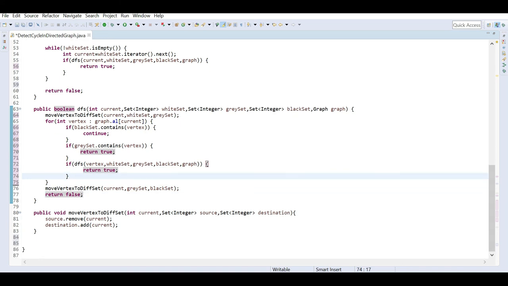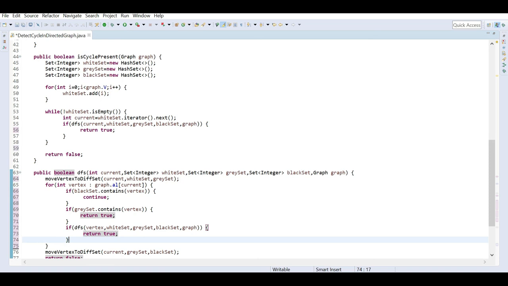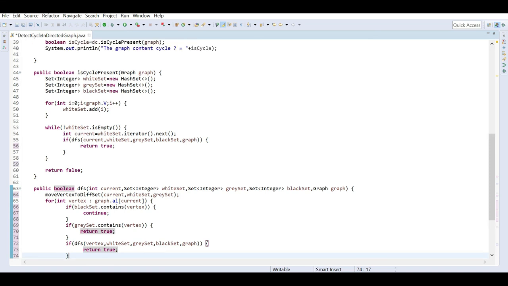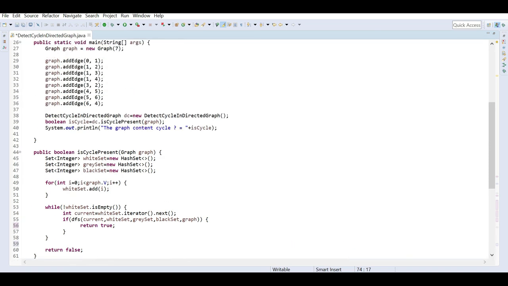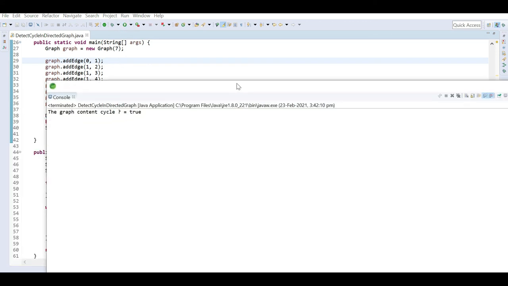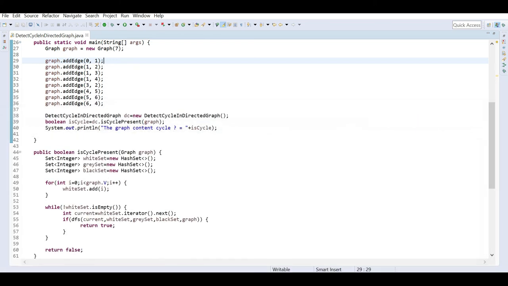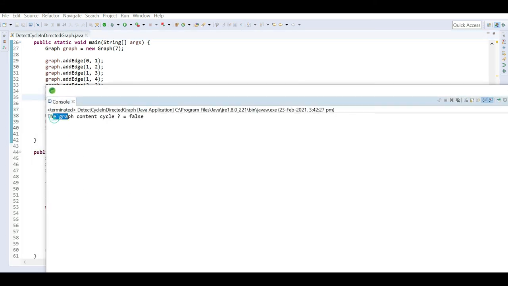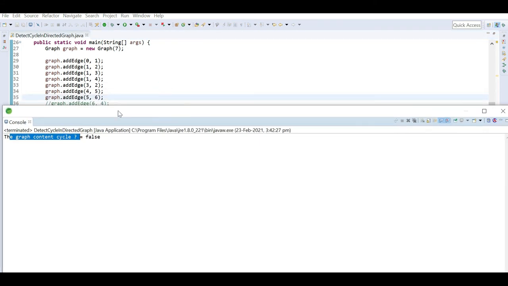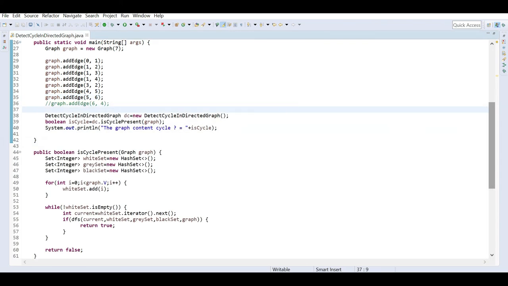So now I think it is already done. So now we can run this program to check. If we run this program, yes, what we can see is graph contains cycle is true. For testing purposes, what we can do is, from 6 it is pointing to 4, if we remove that, then our loop will not be present, right? So that scenario we can test. Yes, now it is saying graph contains cycle equals false, means it is not there.